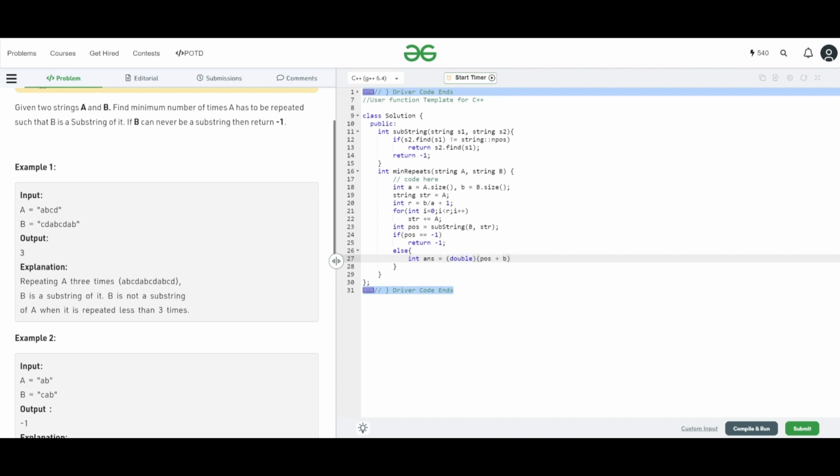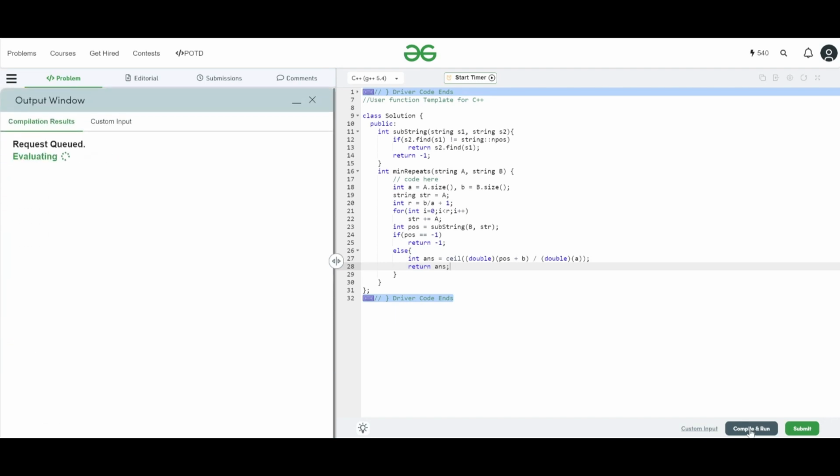The formula for this is to take the position of the first occurrence of b in str, add the length of b and divide the result by the length of a. The result is then rounded up to the nearest integer using the ceil function. And that's it. With this code, we are able to efficiently find the minimum number of times a has to be repeated such that b is a substring of it.